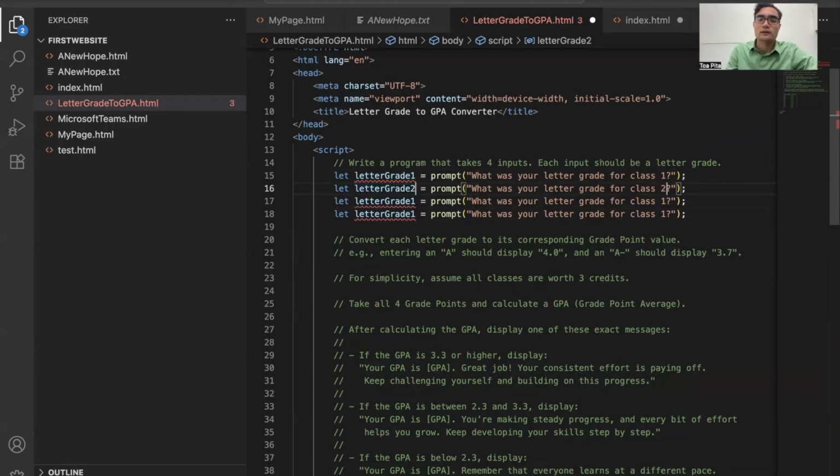And so I'm going to change this to letterGrade2. Well, you can click in as many locations as you want, and it'll put your cursor in both spots. So letterGrade3. Again, that's Alt if you're on Windows, Option if you're on a Mac. That's 4. Okay, so that's letterGrade1, 2, 3, and 4.